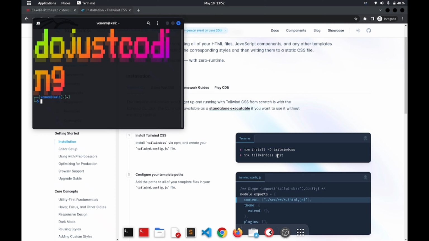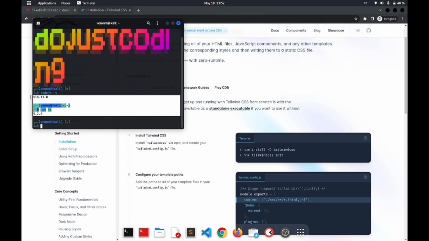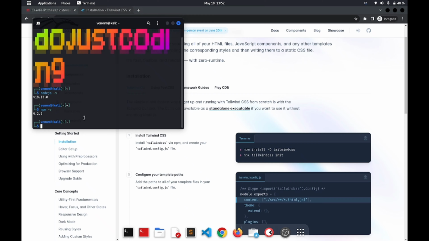And before executing these commands, we must first make sure Node.js is installed in our system. I have already installed Node.js in my system. System means my machine, right? I also have npm, so both npm and Node.js are installed in my system.